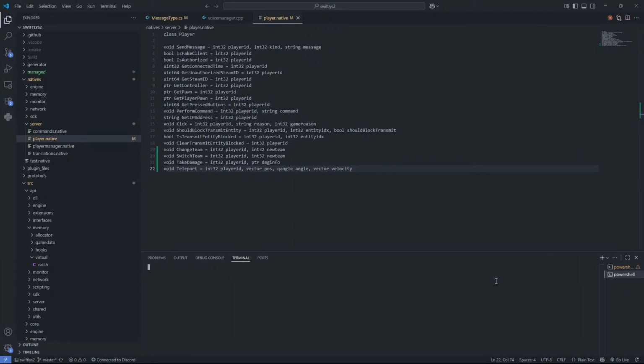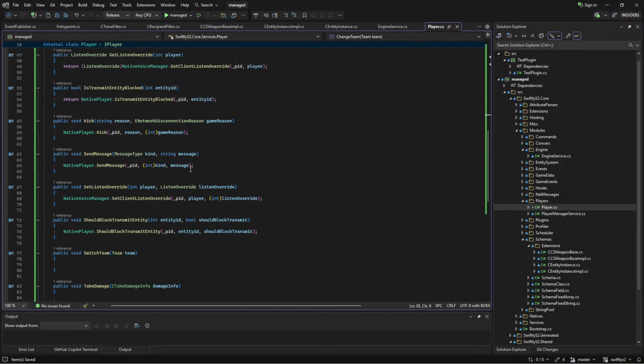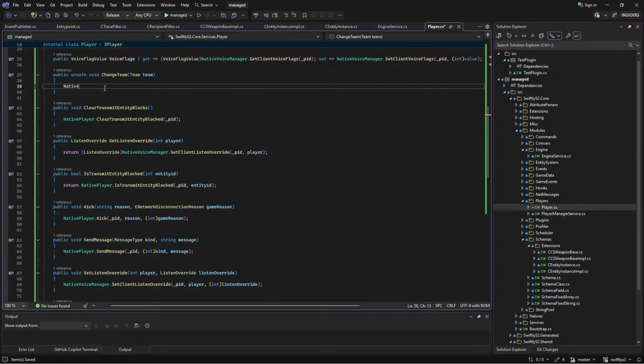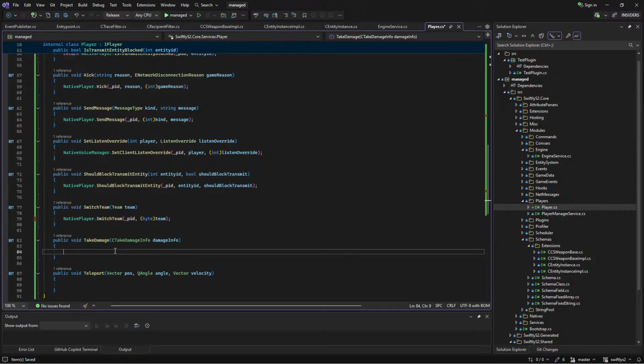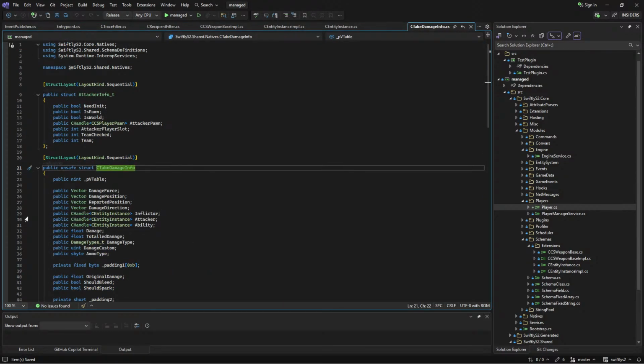And now because of this I can simply make CD generators native, Python 3 main.py, whatever. And now I can simply make in here native player change team. As simple as that. And I'll simply keep the logic in C++.